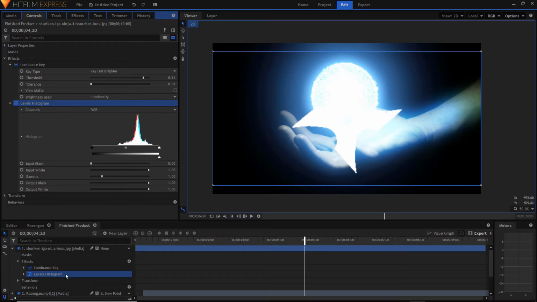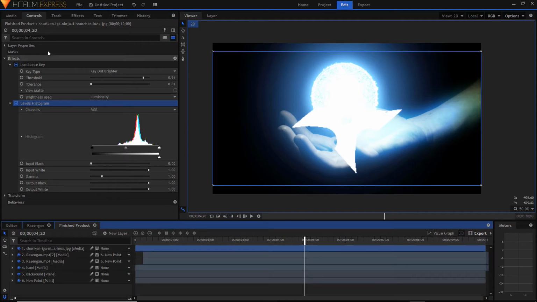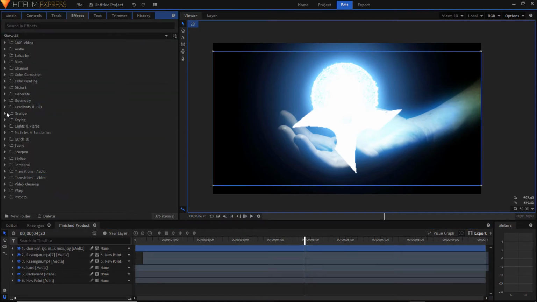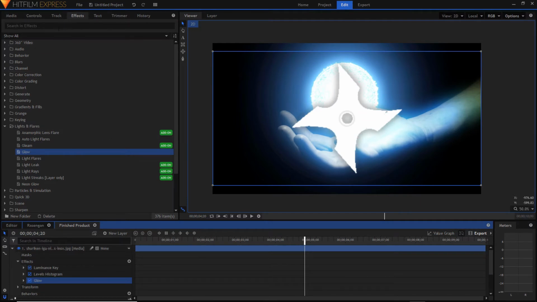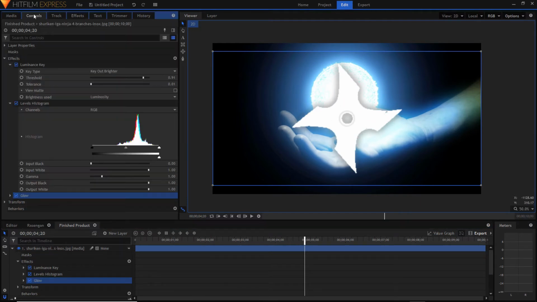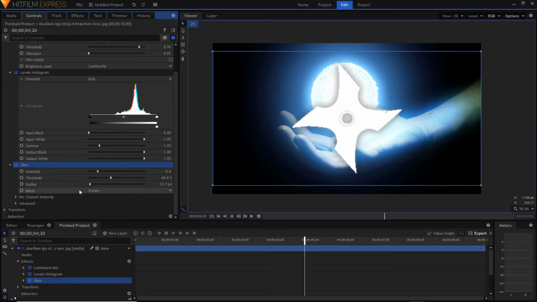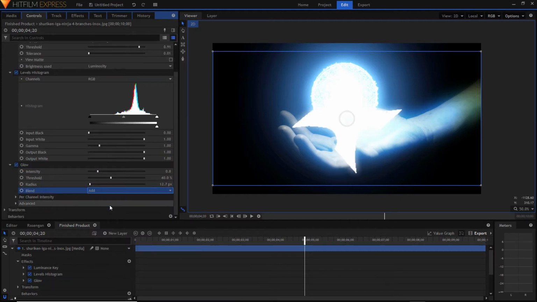Now we are going to add a glow effect to this shuriken. So we are going to lights and flares. Why can't I find it? It's right in front of me, right there. Go to glow, put it on the shuriken, and it looks weird, but you just click the screen, change it to add, and that'll fix everything. Now what you want to do is take the threshold, turn that down, take the radius down a little bit and turn up the intensity so that it gives it a soft edge.